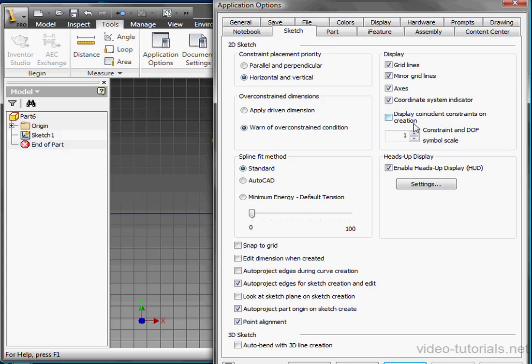Display coincident constraints on creation. This is unchecked, and that's why we didn't see the coincident constraints when we showed the relations. You'll recall that Inventor did infer the coincident constraint when I hovered the mouse over one of the line points. Hiding the coincident constraints makes it a little bit easier to look at the Show All Relations view. Otherwise, that view can get too crowded with the coincident constraints that appear at every vertex.